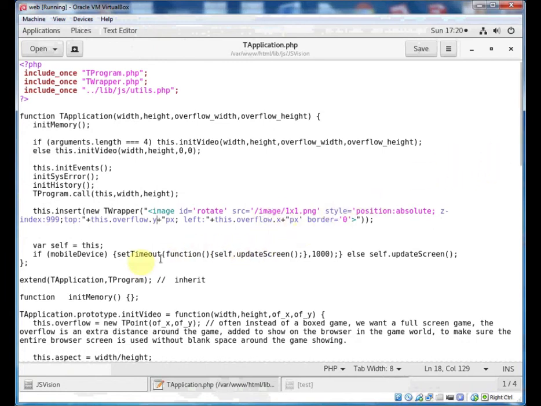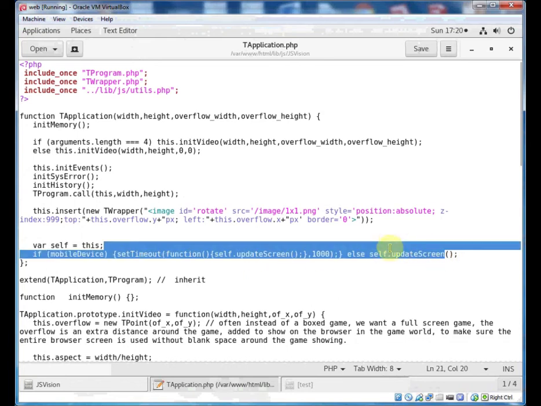I'm also adding a bit of code at the end on my application that is going to check if this is a mobile device. If it's a mobile device, it's going to wait a few milliseconds to allow, if you rotated your screen, the new orientation to take effect. I'm waiting a few milliseconds before I update the screen. If it's a regular browser, I'm going to update the screen right away.